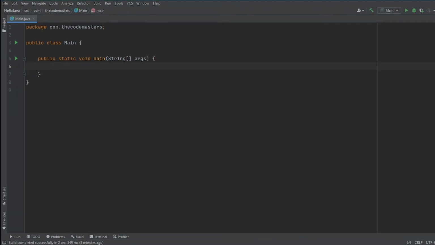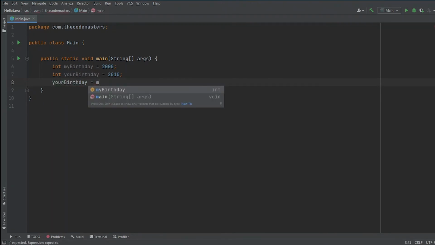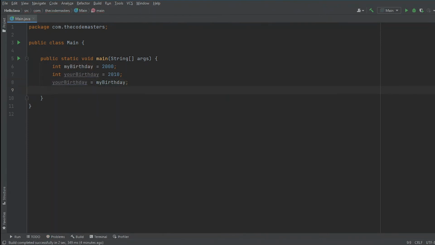We can also copy the value of one variable into another. Here's an example. We have a variable here called my birthday which is equal 2000 and another variable called your birthday which is equal 2010. Now we copy the value of my birthday variable to your birthday. And now when we print your birthday, we will see that the value of your birthday is also 2000.